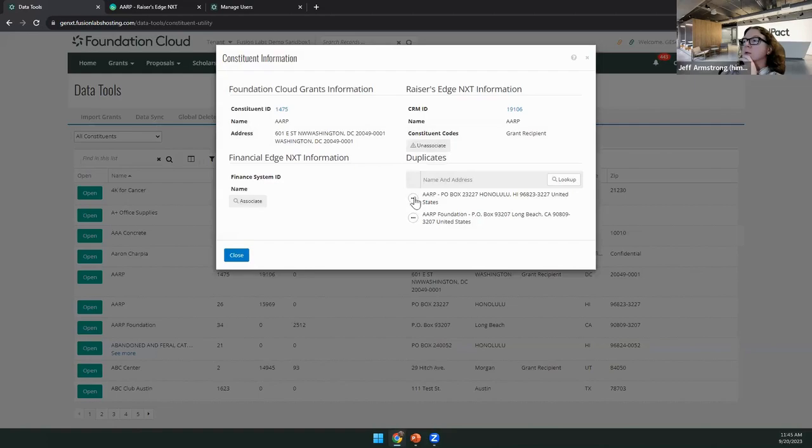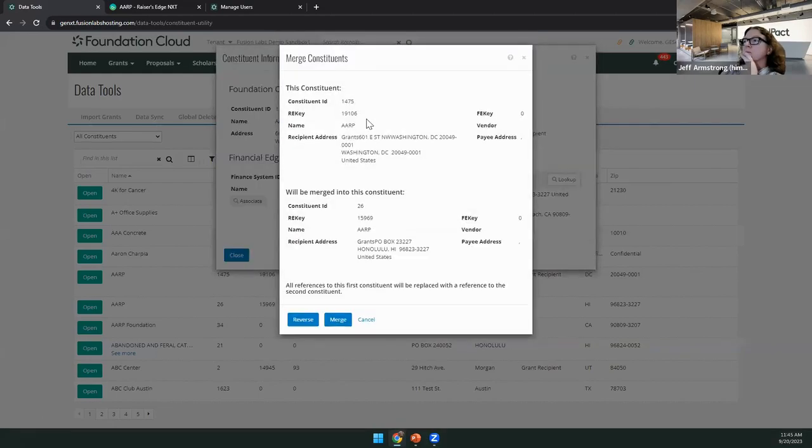If I go to that merge screen, this will tell us that this is the RE key and this is the RE key for these two records. And I can go into Raiser's Edge and see which one I've merged, which one I've removed, and which ones I've kept. And then I can make the decision correctly on which one I merge into which here in Foundation Cloud Grants.